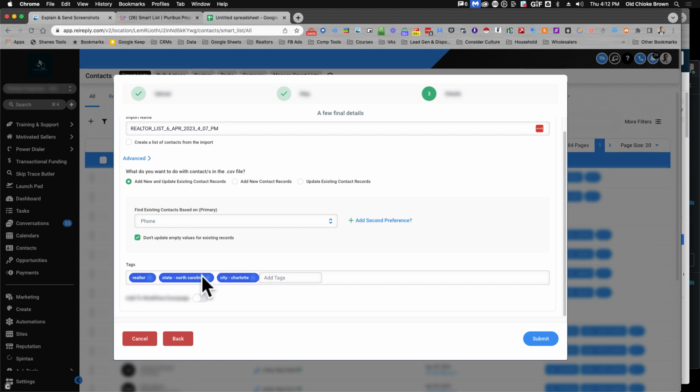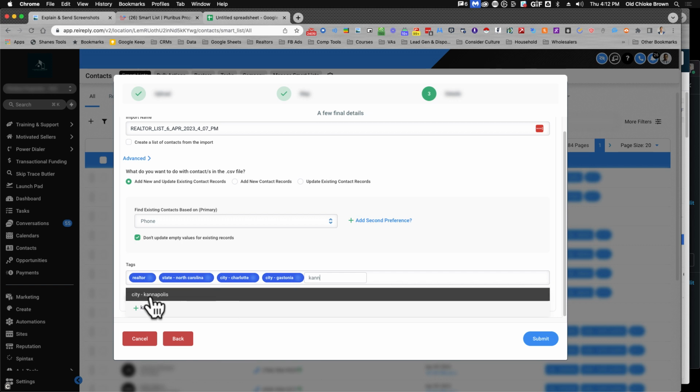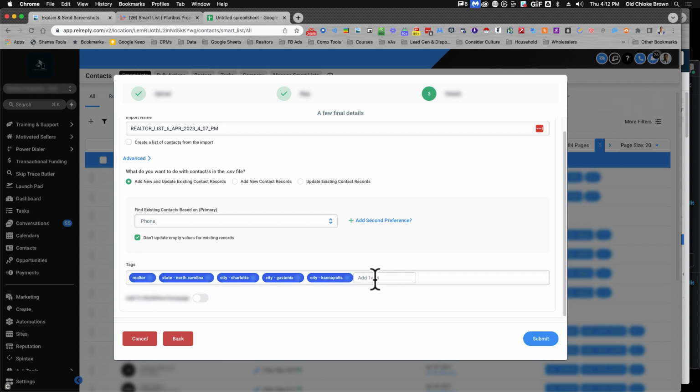Now, you may want to put multiple cities if they cover a vast area. Like Charlotte also has Gastonia near it. It also has Kannapolis, and you can just type the city in. It'll self-populate. If you have my system, these tags are already in there. Concord. There are a few other areas, so I may put that in there as well. Hit submit, and then it will update your list. Just do this real quick.